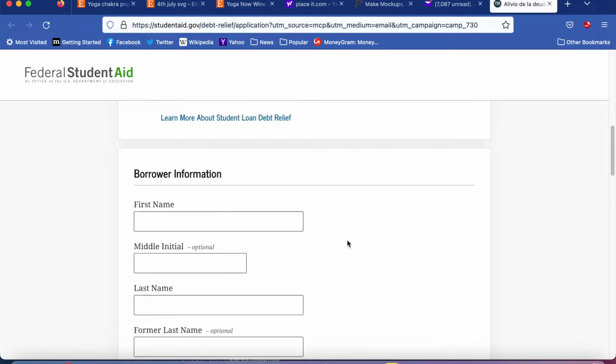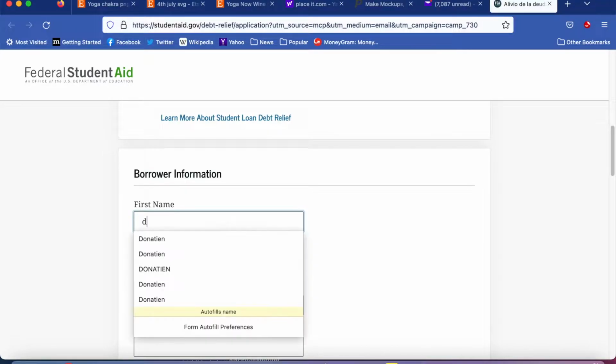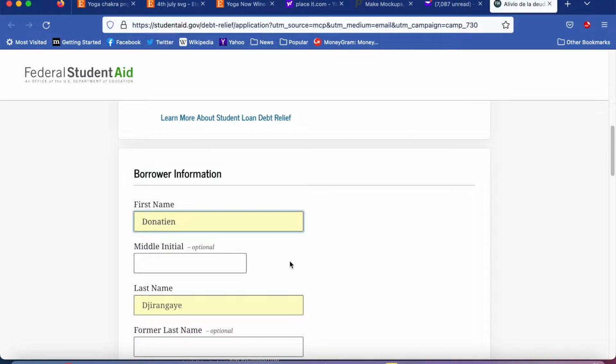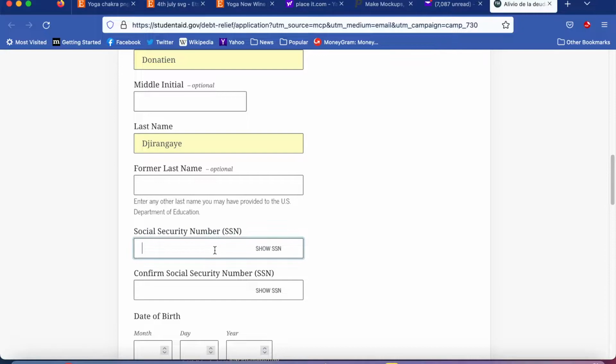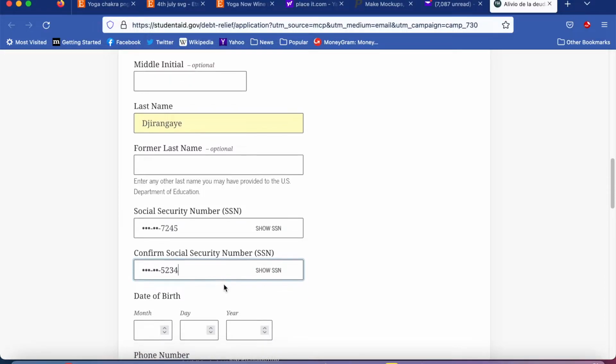Okay, so for demonstration purposes, I'm going to use my name as an example, but you have to use your real name in order to do this. And for Social Security, I'm going to use fake numbers, but you have to enter your real Social Security number to finalize the application. Once you enter your Social Security number, you have to confirm by entering it again. Again, I'm entering fake numbers just for demonstration to show people how to apply for this.